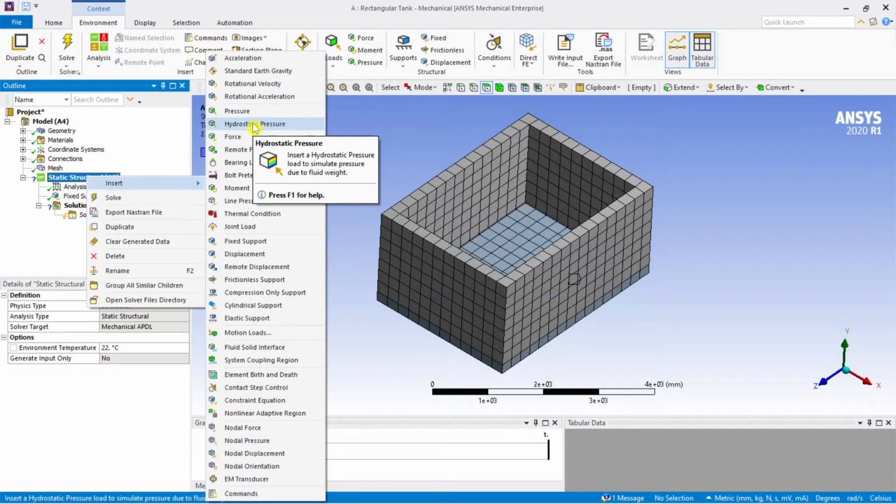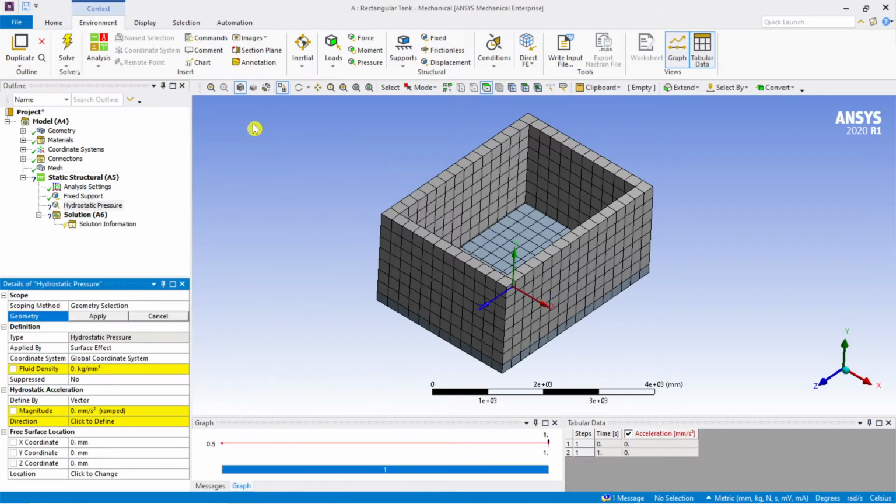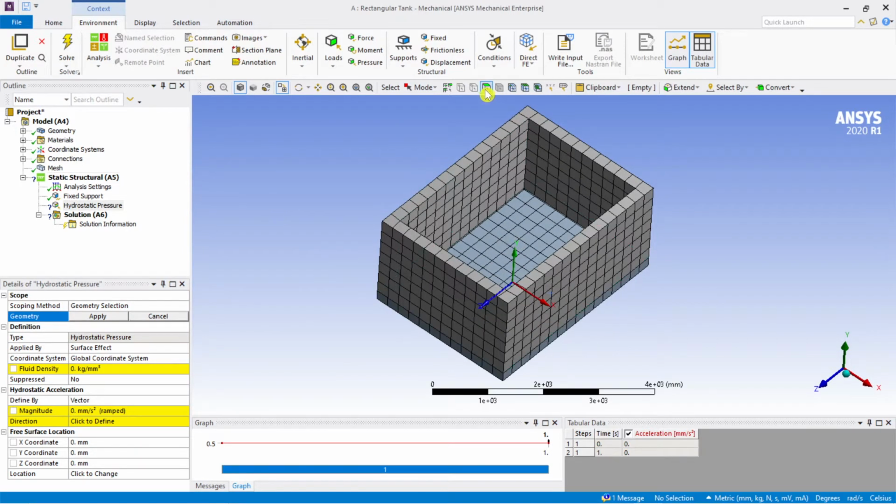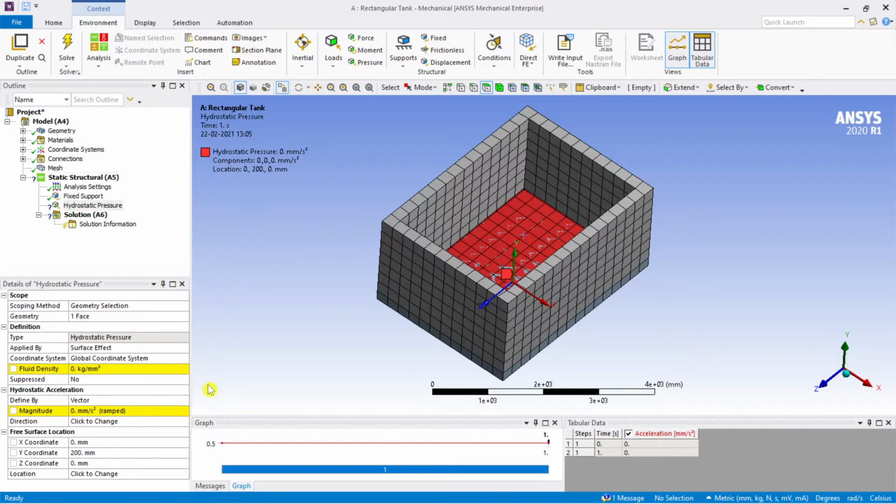To simulate pressure due to fluid weight, we will add a hydrostatic pressure here. We are going to add the hydrostatic pressure at this portion. So we are selecting the face here. This is the place at the bottom of the slab where we add the hydrostatic pressure. Hydrostatic, which means hydro means water, static means the water is static. It is not flowing water, so it's a static hydrostatic pressure. So just apply the selected geometry. Yes, fine. Now just see the highlighted yellow strips here.